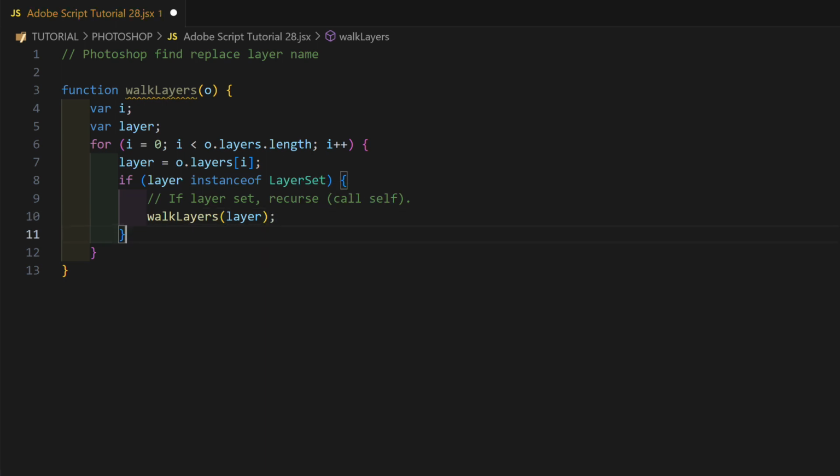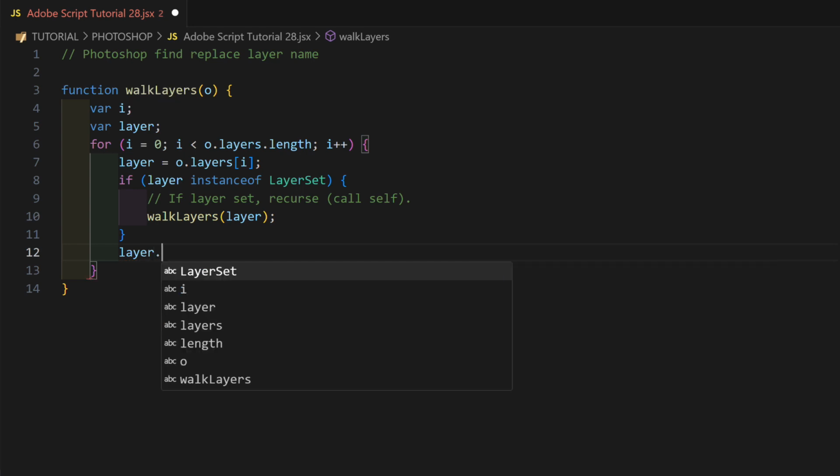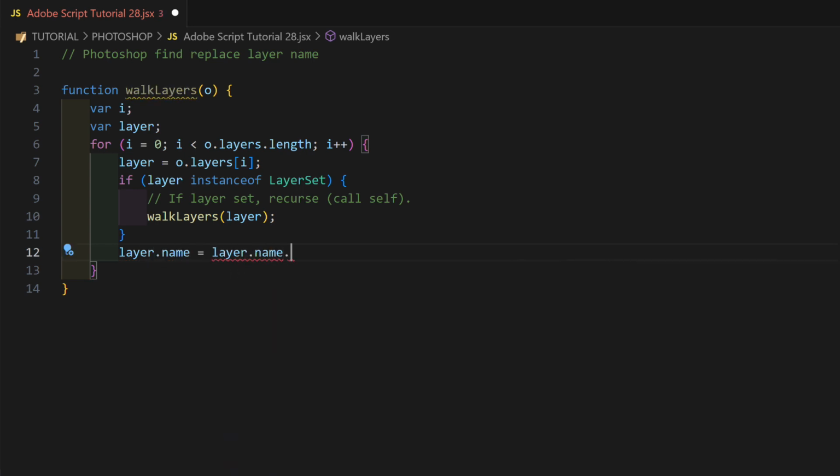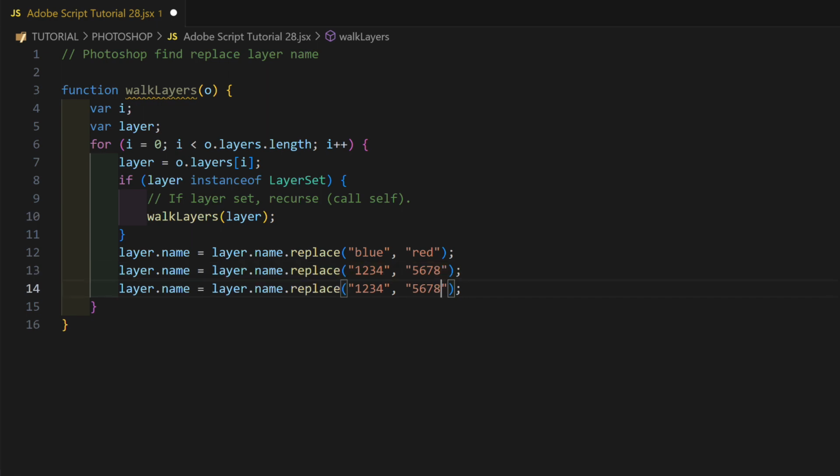Now that we have a layer, use string replace to change the name. There can be more than one find and replace. Here are a few examples. layer.name = layer.name.replace blue with red. Or change 1, 2, 3, 4 to 5, 6, 7, 8. And top to bottom. You can also use regular expressions.